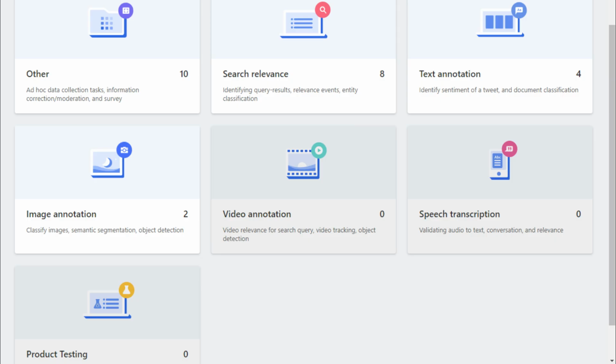After signing into UHRS, you land on a marketplace like this. The marketplace is a place where you access different types of projects. The types of projects you get on UHRS are related to search relevance, text annotation, image annotation, video annotation, speech transcription, product testing and other types of work which do not fall in any of these categories.